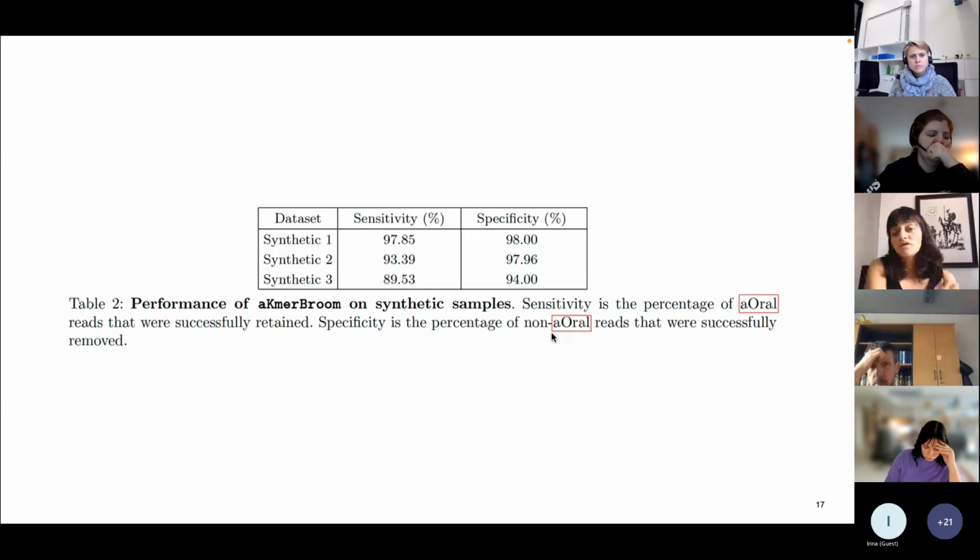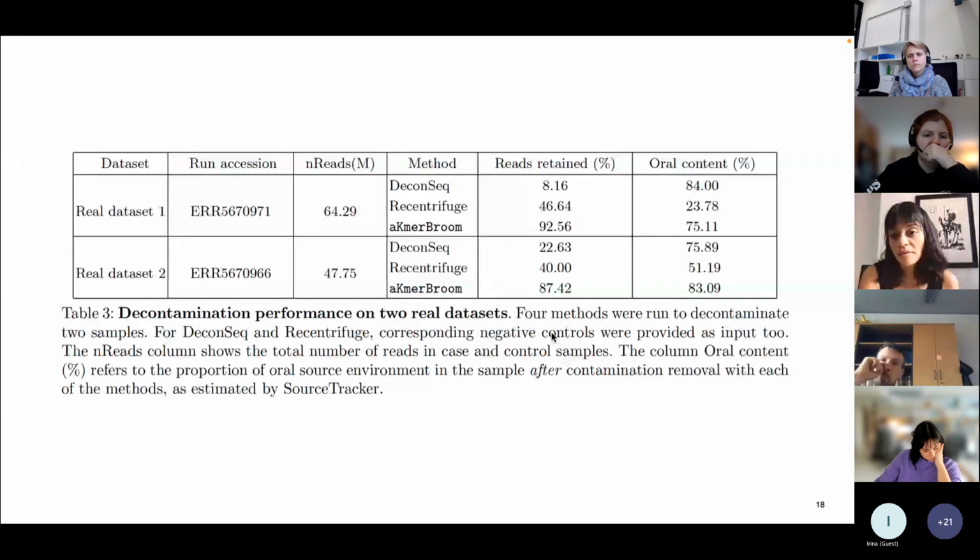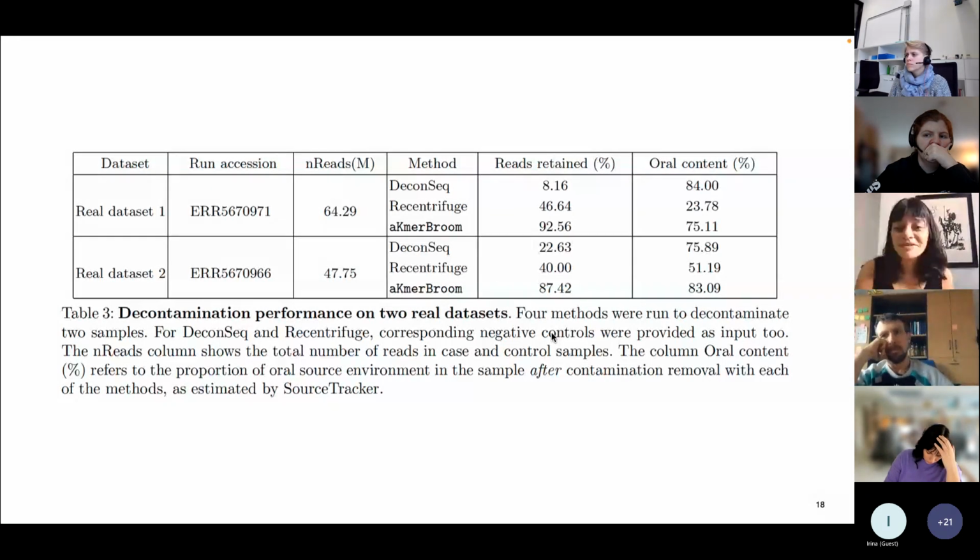We also evaluated on real data, which was the only case for which we could compare against competing methods, because competing methods required reference databases or negative controls. You have to understand that here it's much more difficult. That's actually one of the biggest problems of benchmarking on real data in this field, at least as far as my experience is concerned, because we don't know the true contamination content of a sample, right? We're just trying to find ways to assess that.